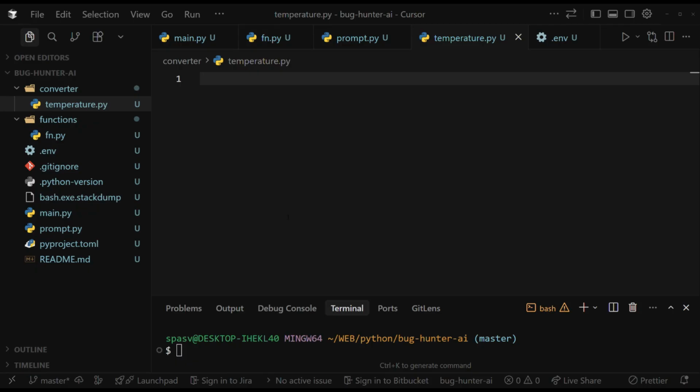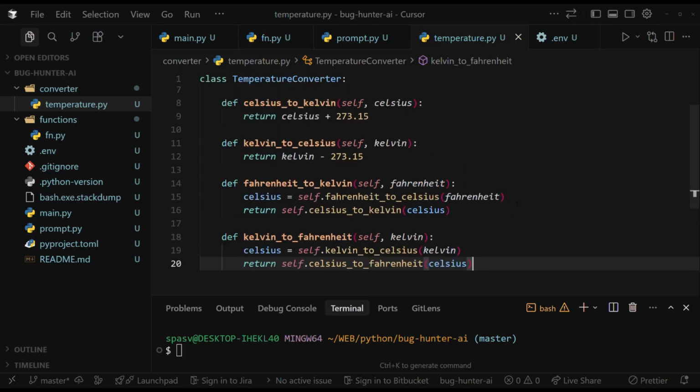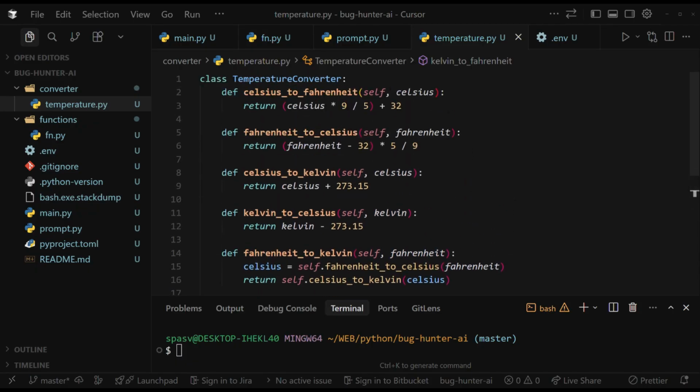And this is the temperature converter class that provides temperature conversion methods. Our first method, Celsius to Fahrenheit, takes a Celsius value and returns a Fahrenheit using the formula multiply by 9, divided by 5, and add 32. Next method, Fahrenheit to Celsius, takes a Fahrenheit value and returns a Celsius.